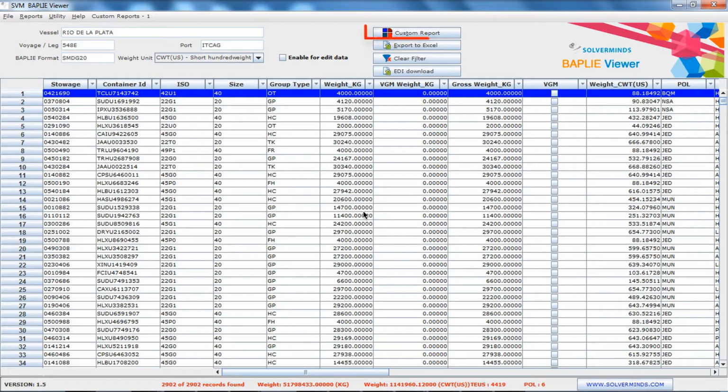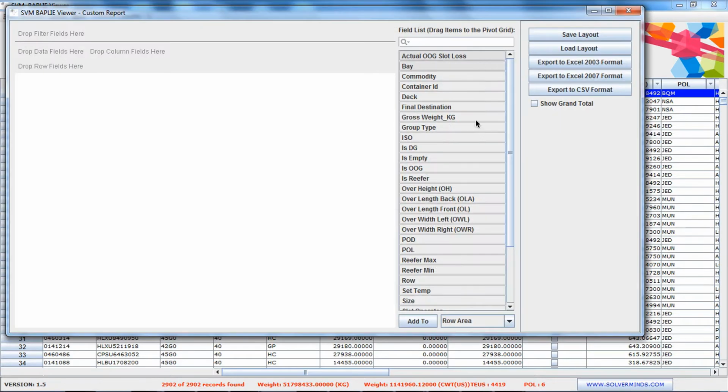Now, using this Custom Report button, you can customize and create your own custom reports. Click the Custom Report button, system opens the Custom Report window.